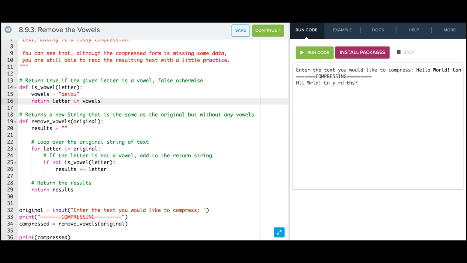So again, we compressed it down, but as a lossy format, we can never actually go back and recreate our original method. We wouldn't know which vowels actually were taken out. We just know that they were removed. So this is an example of a lossy compression.